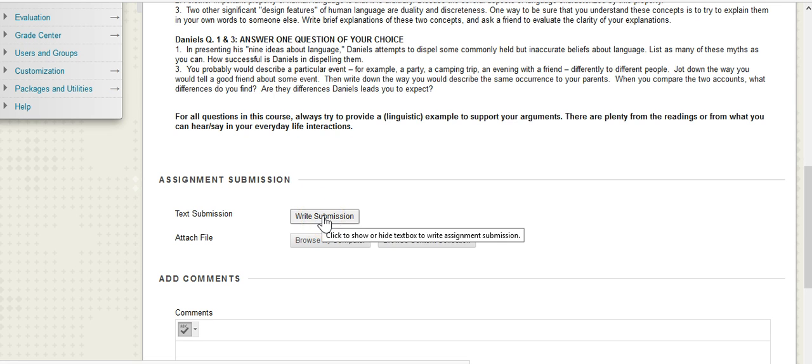Either you can write the submission, or better, you can actually upload your assignment. You can type it in Word or PDF and then just browse on your computer for the document and upload it.